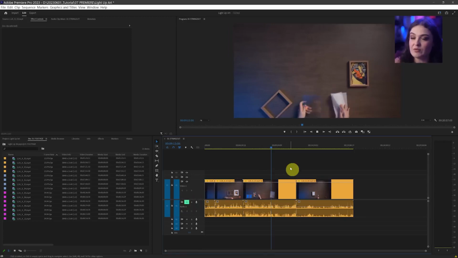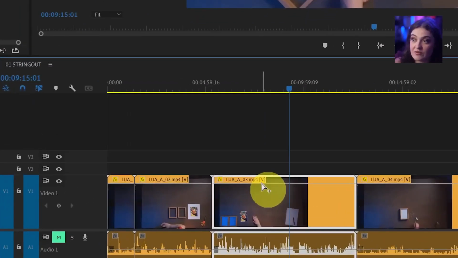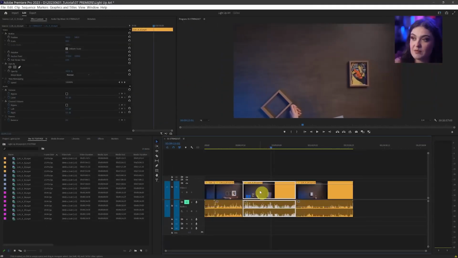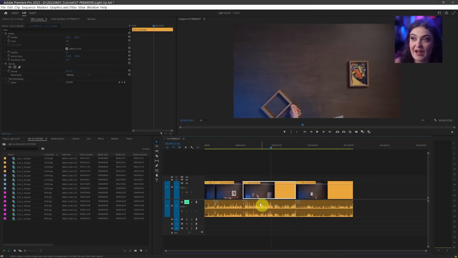So if we mute this track, we won't be able to hear it. We can also unlink the audio. Right now, you can see this little V in brackets. That means that the video and the audio are linked. But if we right click and go to unlink, now they're separate and they are not linked.